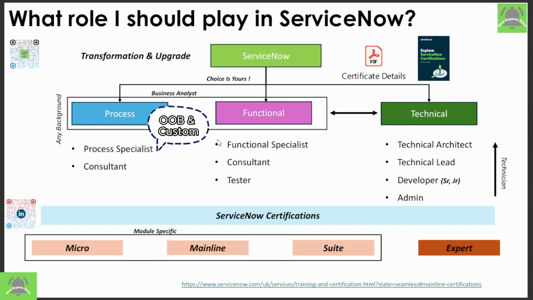Then you can select the process roadmap. No, I'm not in process, but I'm functionally good. How things work, I know that information. If you want to play the same type of role on the ServiceNow side, then you can take a path from the functional route. The third route is, I'm a technician, so I know how to write the code. I know how to troubleshoot the code. I know how to enhance or develop the code. Then you go with the technician-related approach.